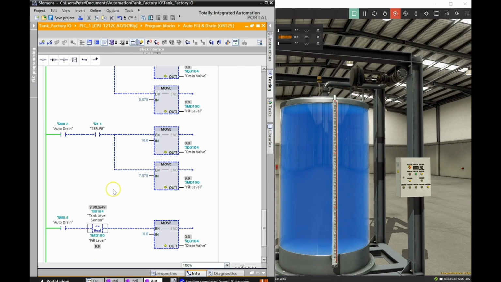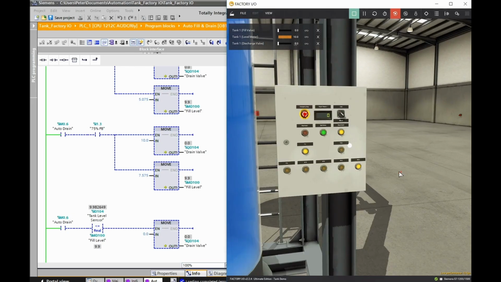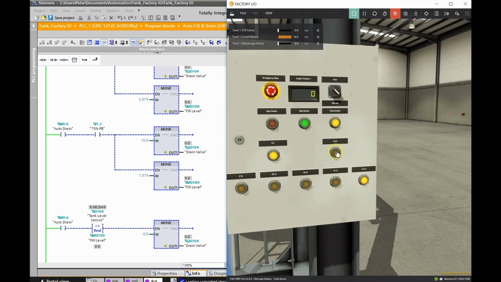Okay, so you'll see here that I'm at 100%. I'm going to now change to my drain, right? So I'm going to go into drain mode, and you'll see that this guy comes in. Beautiful, and that light turns on. Okay, then I'm going to hit the 75% push button. When I hit that 75% push button, it will send a value of 7.575 down here to my fill level.